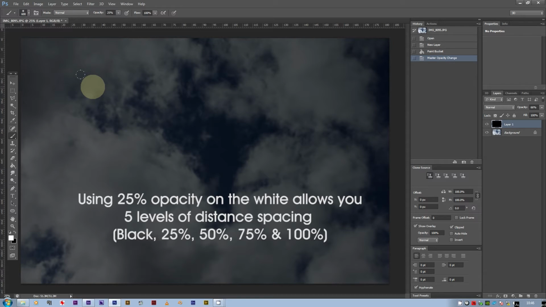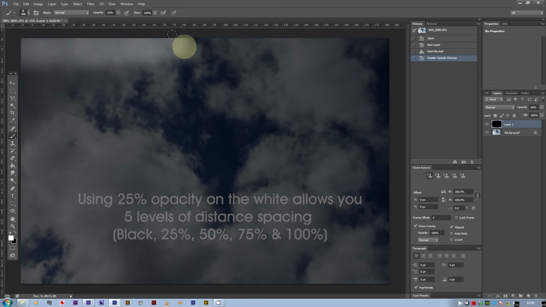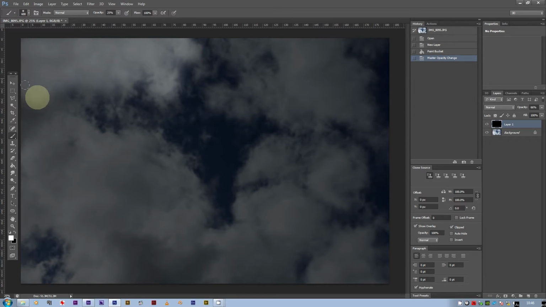And the idea is, you've already got black, which is the furthest away. So the first step is to paint everything that isn't going to be black. So for example, all these clouds are obviously closer to the eye than the blue in the background. So the first step is just paint them.